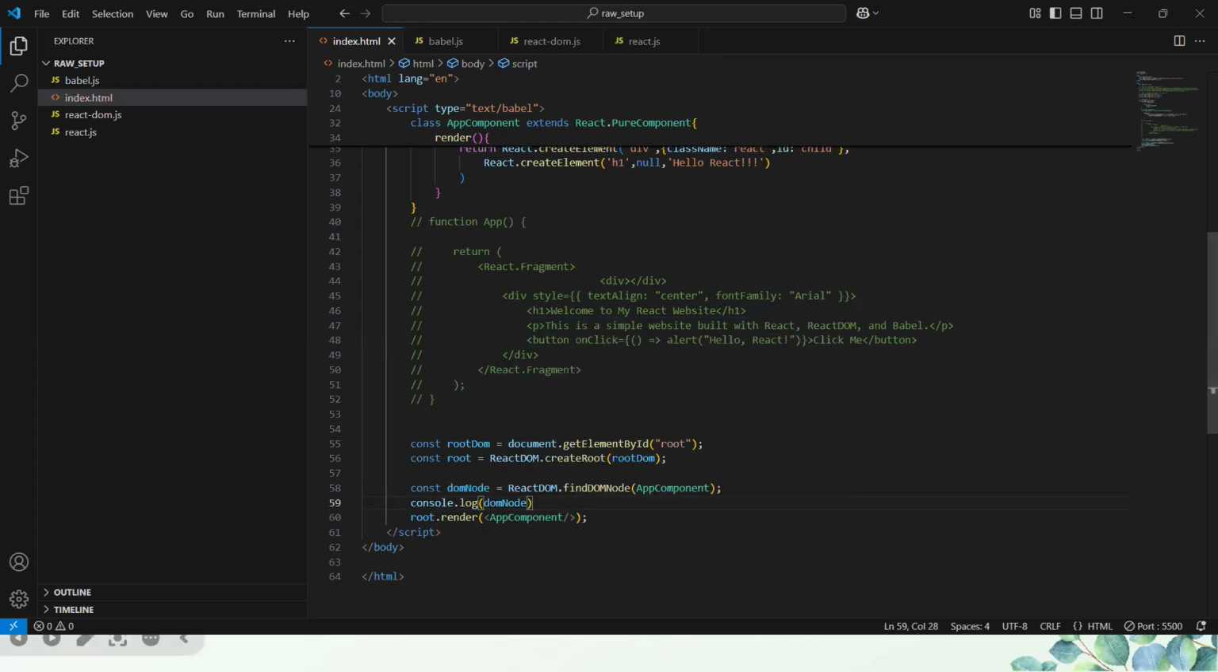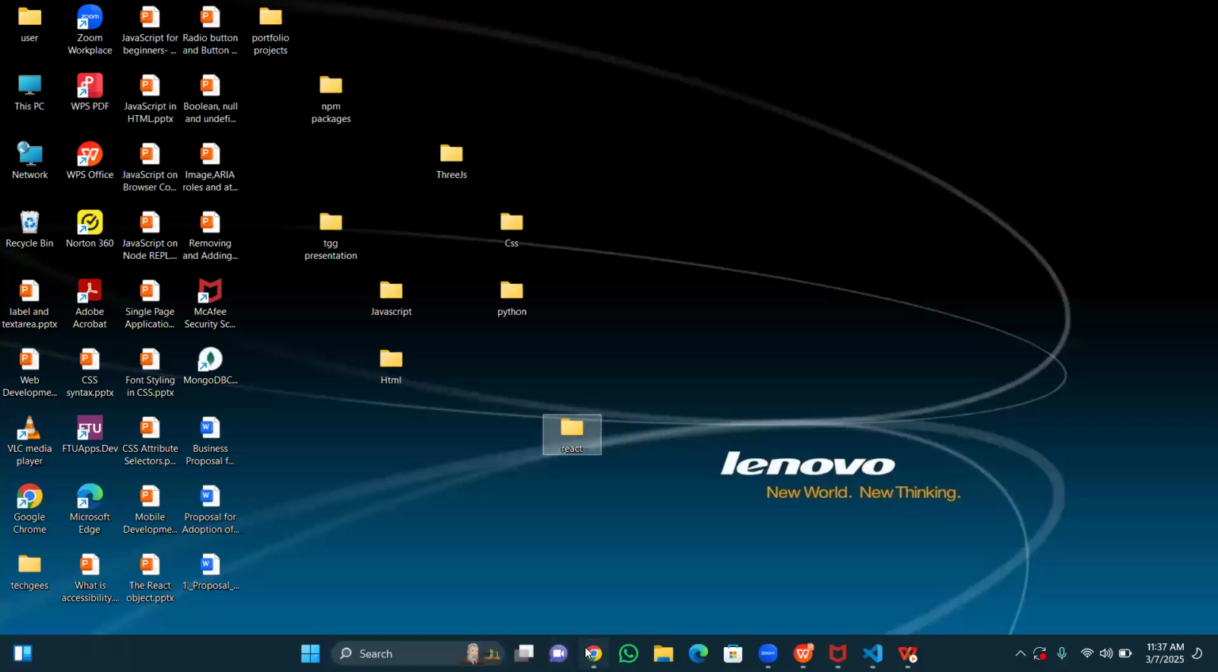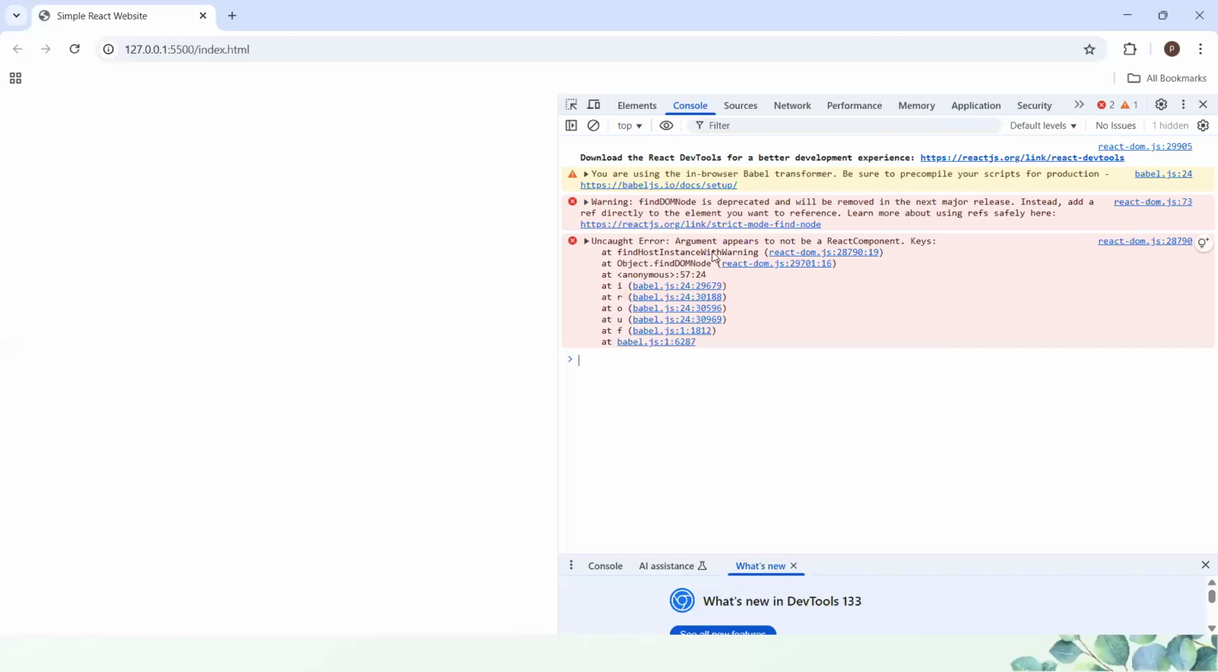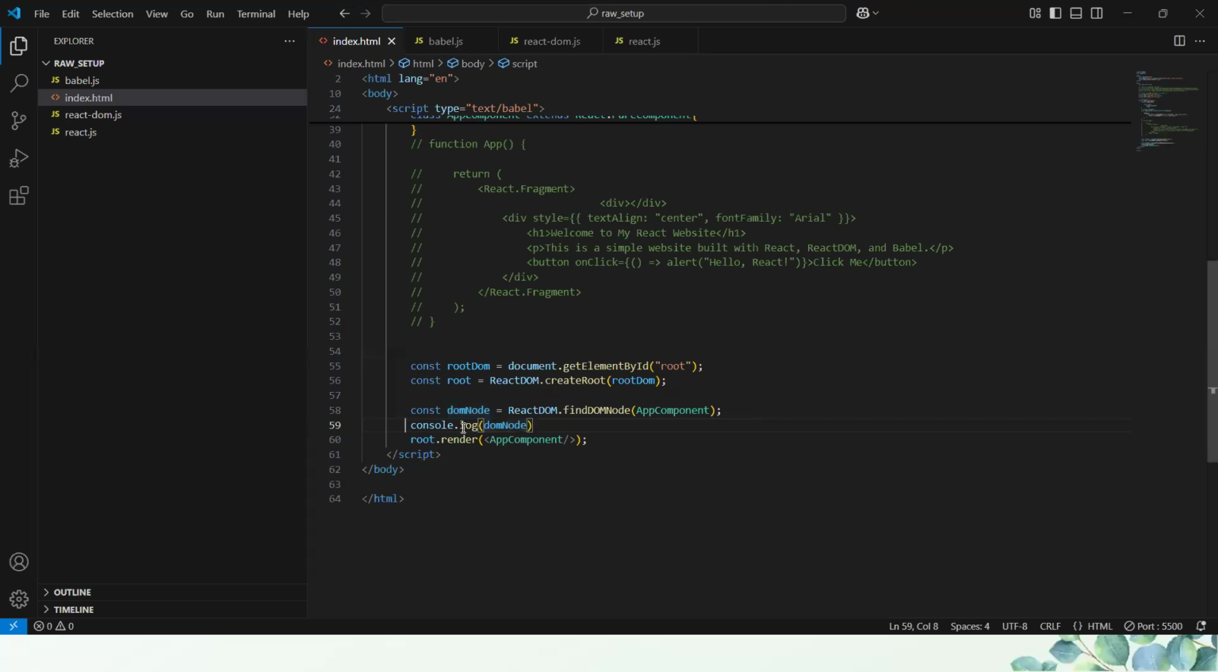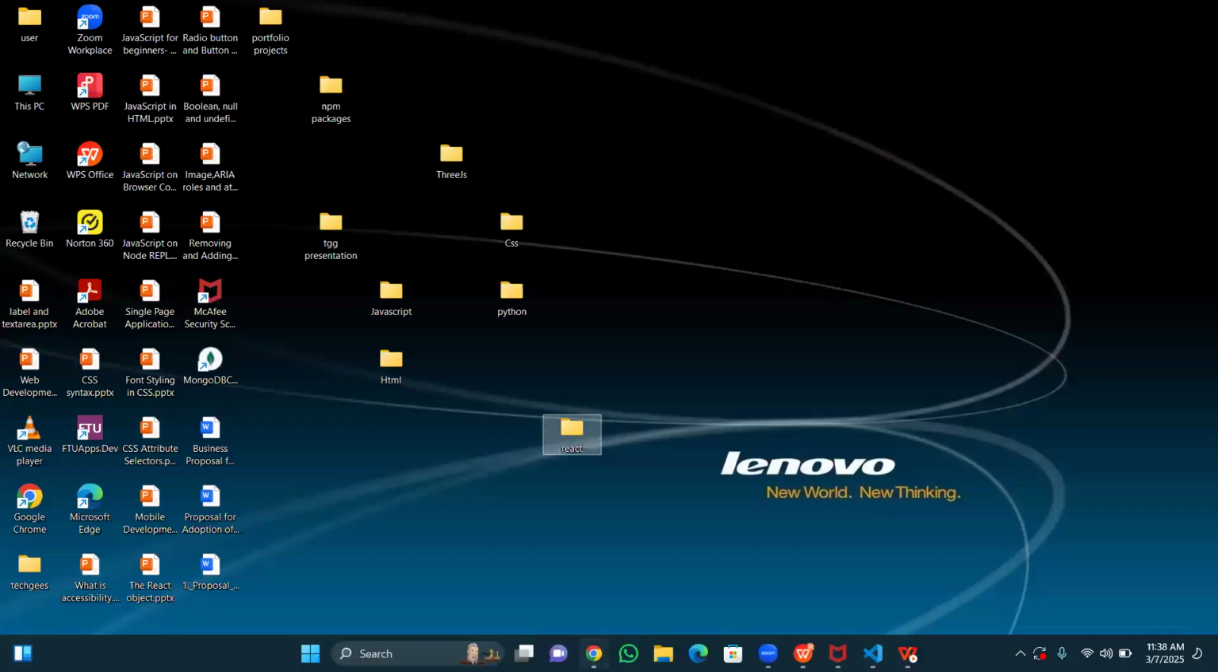So if I run this and go to the browser, I assume you know, okay, argument appears not to be a React component. You can see they are giving me one in here telling me that findDOMNode is deprecated and will be removed. So you're not even supposed to use it. But I think I did it in a wrong way. Let me bring it down here, after I have rendered the component.